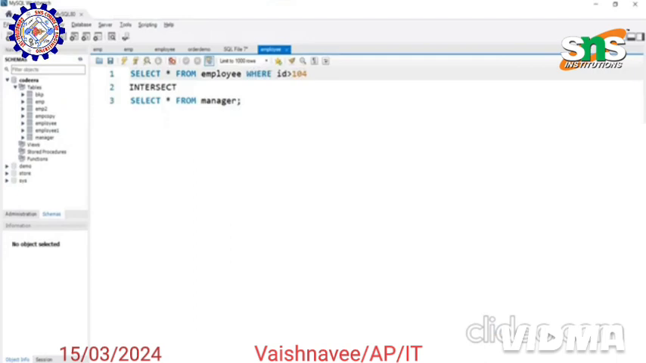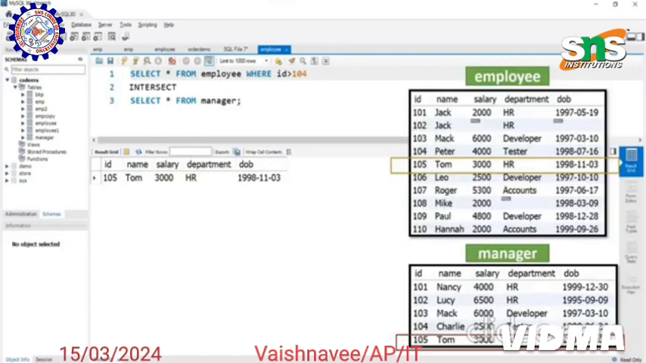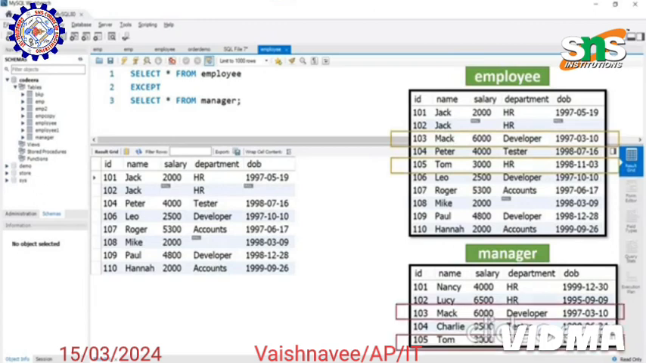So likewise, these are the set operations used on data. Again I repeat, union is used to give all the combined data in both tables. Union all will give all the data in the tables. Intersect will give the data which is in both table 1 and table 2. Whereas minus or except will give the data which is in table 1 and not repeated in table 2. So these are the set operators we use in the database management system.